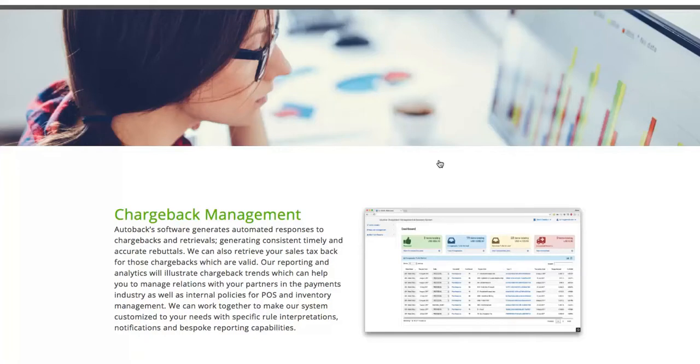The AutoBack dashboard serves as a single central location to review and respond to all your chargeback and retrieval requests. We mine data from all the card brands, across all your sales channels, and throughout your entire merchant organization.